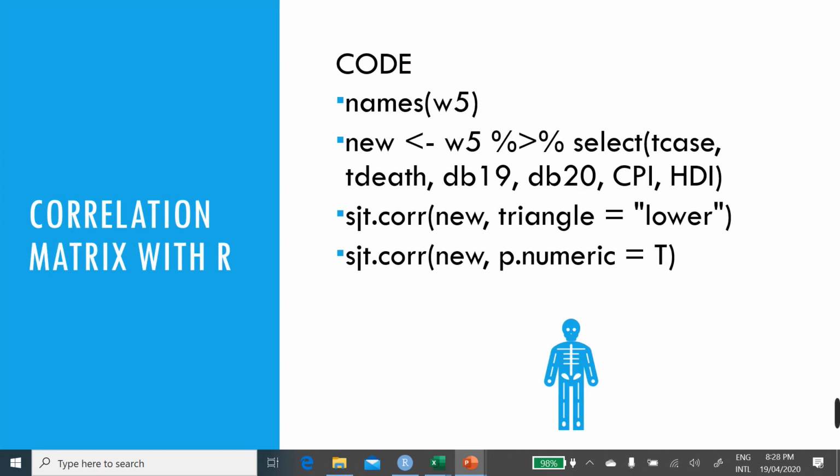But I want to select numerical variables. We all know that you cannot include non-numerical variable, maybe a qualitative variable. You cannot include it in correlation matrix. So I want to select those variables that I'm going to use. And I'm selecting it from W5. I call the new data set new.